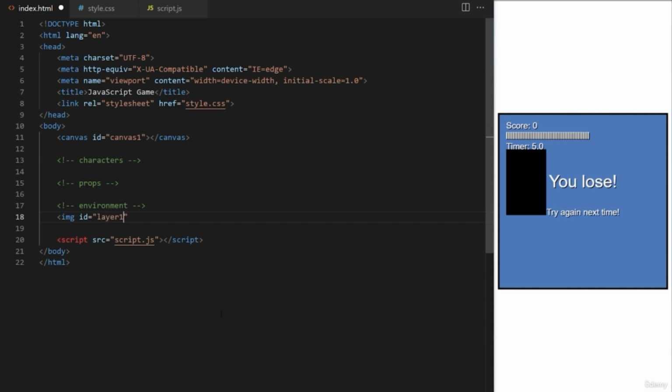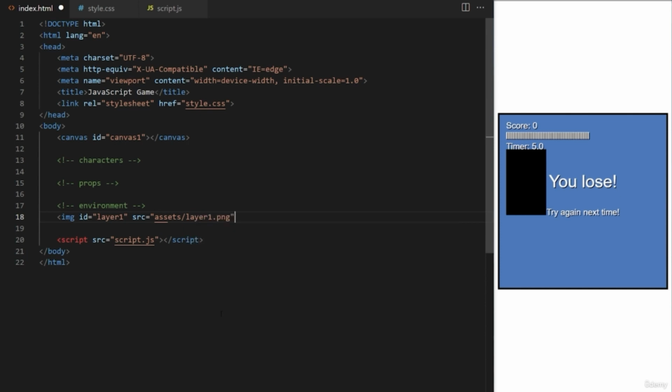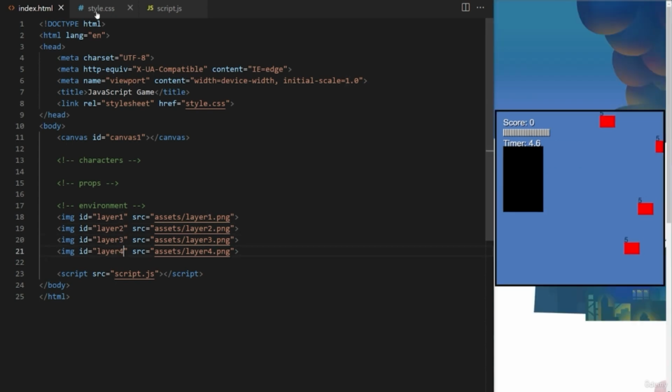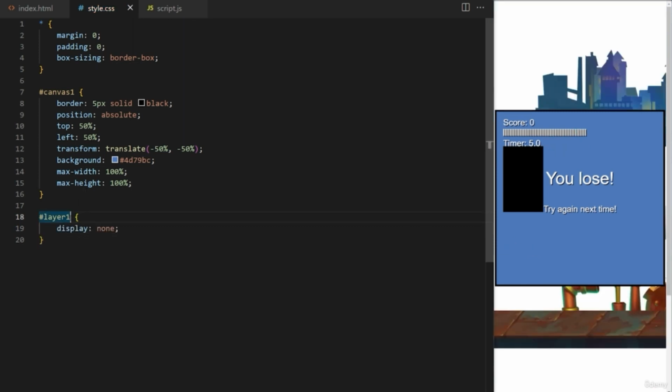IMG element with an ID of layer 1 and source will point towards that PNG file. You can download all project images in the description. I will put all my images into a project folder I call assets. Our game world will be made out of 4 separate layers for parallax scrolling effect. Layer 1, 2, 3 and 4, like this. I don't really want to draw these images on the web page like this. I only want to draw them on canvas with JavaScript, so inside style CSS I set all of them to display none.